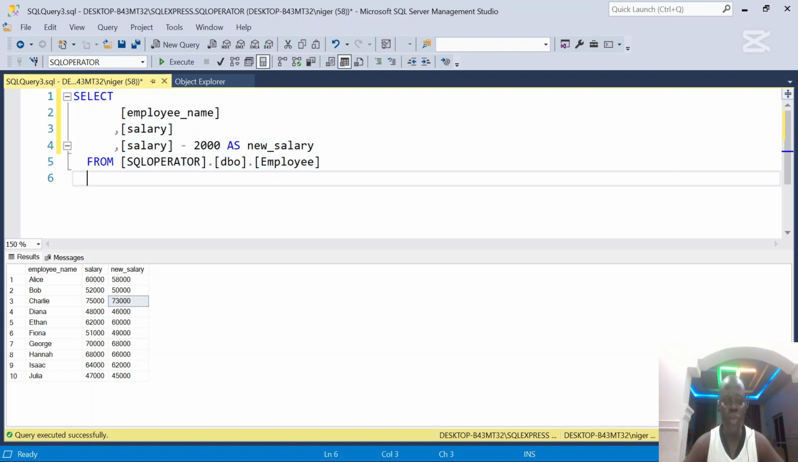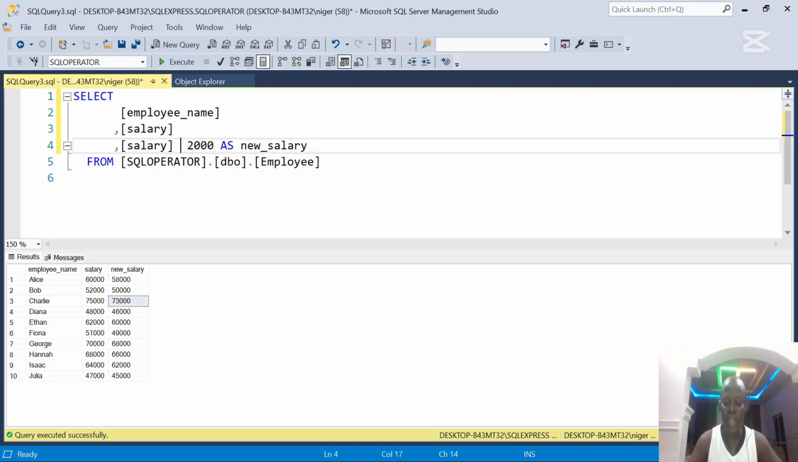For multiplication, this is the symbol for multiplication. You can see where my cursor is. Assuming the management has decided to double the salary of every employee, what we're going to do is to double the salary. So this is the salary, and since we intend to double it, we use multiplication, and we want to make it twice the original salary. So I'm using 2.